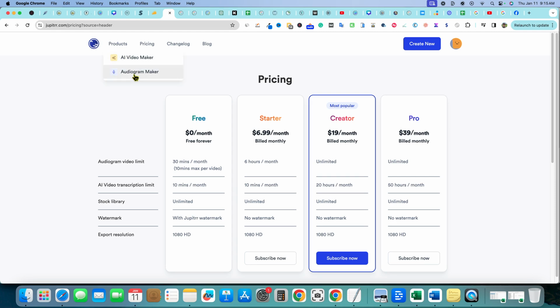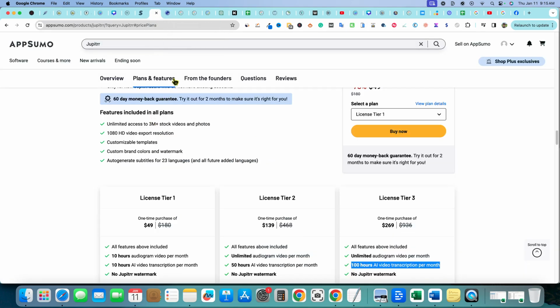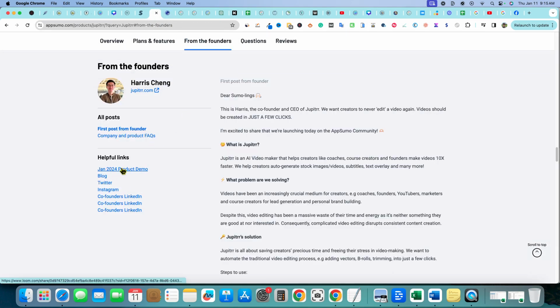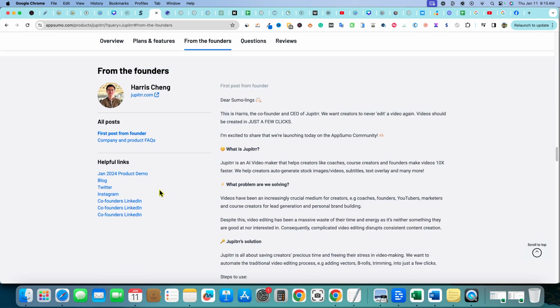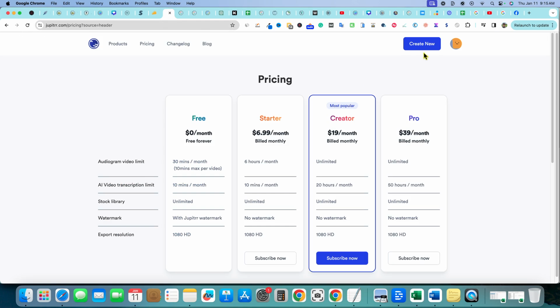Products right now, there's the Audiogram Maker and AI Video Maker. This tells me that they do want to add more things in the lineup, but that's what they've got right now. I don't see a roadmap. We'll go back over here just real quick. From the founders. Yeah, I don't see a product demo. Yeah, I don't see the roadmap. I'm sure they have one, but not really seeing it. And let's go and start testing this out.